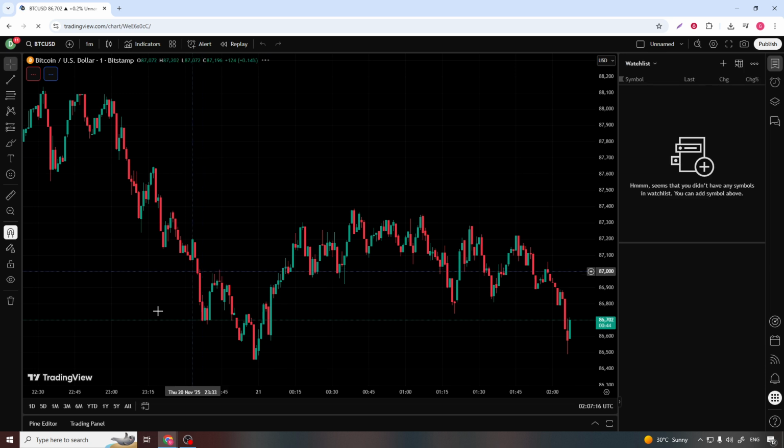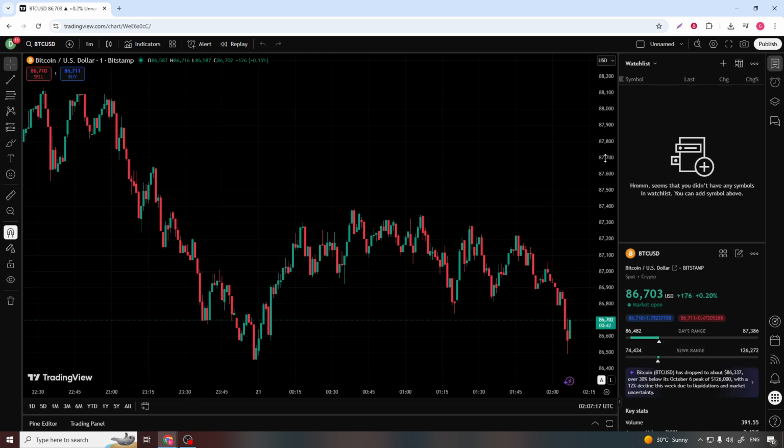Once you're on the Tradingview homepage, look for the option called Supercharts. This is Tradingview's full-featured charting interface where you'll be doing your analysis and placing trades. Go ahead and click on Supercharts. It may open in a new tab or in the same window, depending on your browser settings.